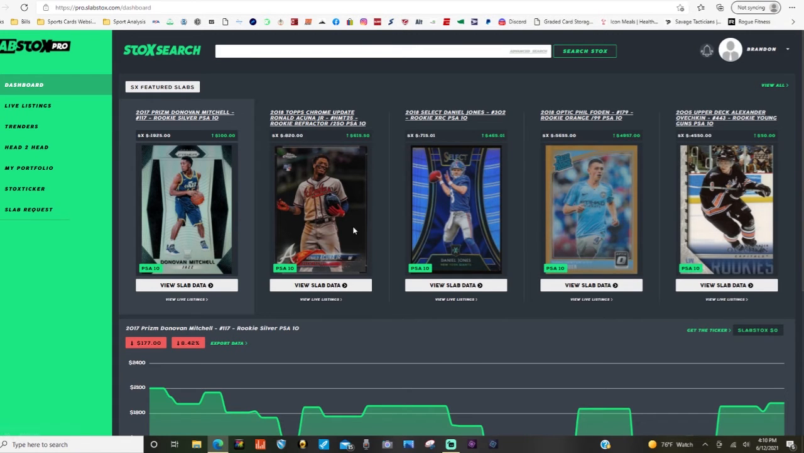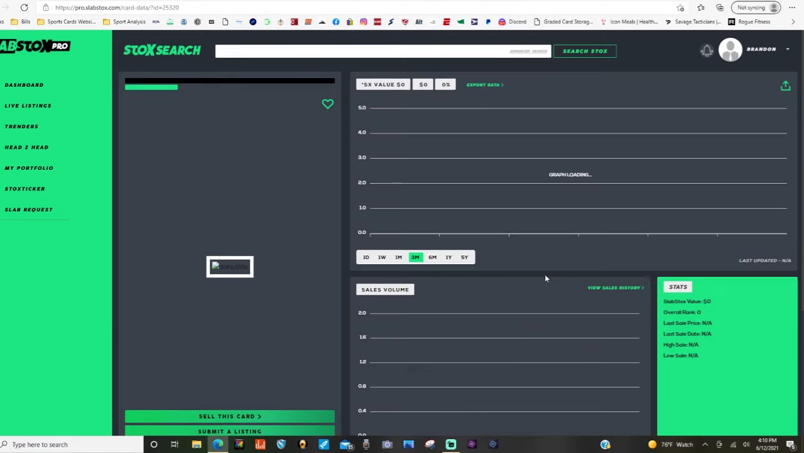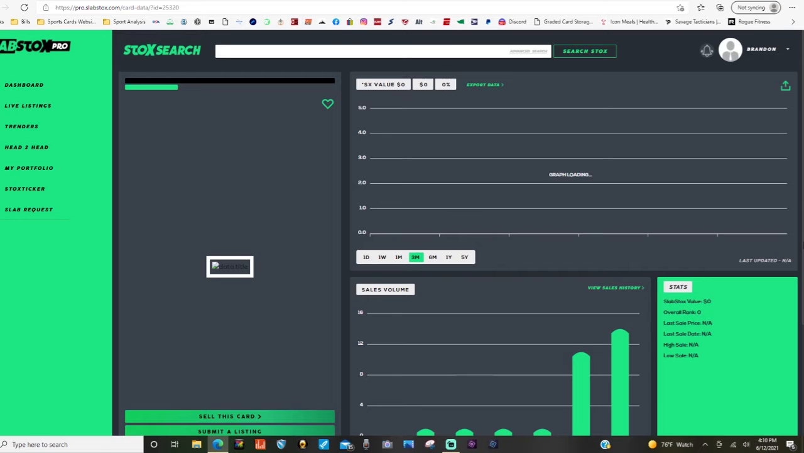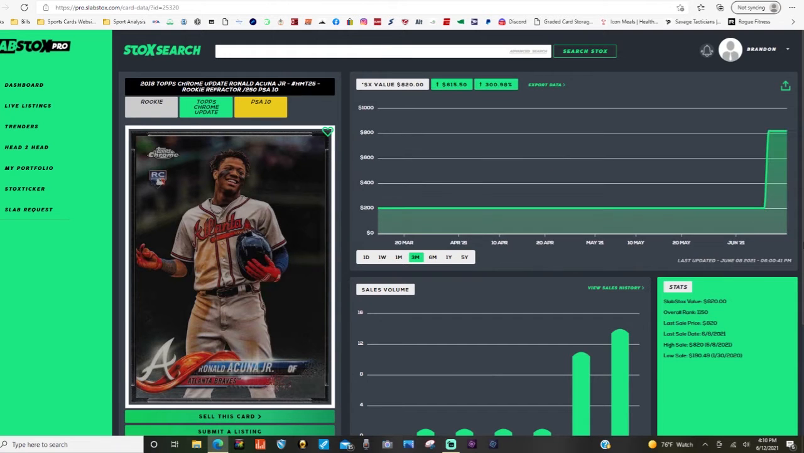And we're just going to take a look at this Ronald Acuna Jr. PSA 10 in Topps Chrome. Now, there is some minor slowness to the platform, which, in the email that was sent out, it said that more things were being added and it's continuing to be updated. So whatever little issues you see now on this platform, it's going to be fixed, and it's going to be totally updated as the days progress.